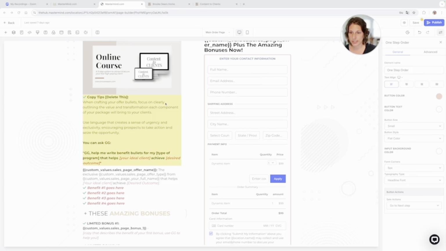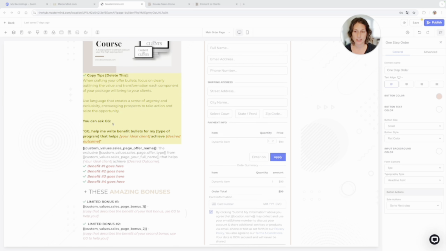So now you can see in this yellow section, it's just giving you copy tips here, which is really nice. And it says delete this because you don't want this showing up on your final sales page. And it even tells you what you can ask Gigi. Gigi is Mastermind's own AI. It thinks like Dean and Tony, so it's super cool. And you get Gigi when you are a Mastermind member. So it says you can ask Gigi, "Gigi, help me write benefit bullets for my type of program that helps your ideal client achieve desired outcomes." So it gives you the prompt, and again, you just fill in your own thing.